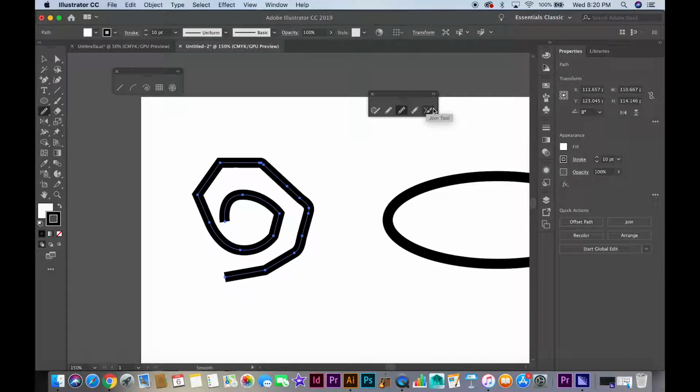Another thing that I found in this section is the join tool. So if you click on the join tool, you want to click these ends together, you just click the join tool and then it joins those together.